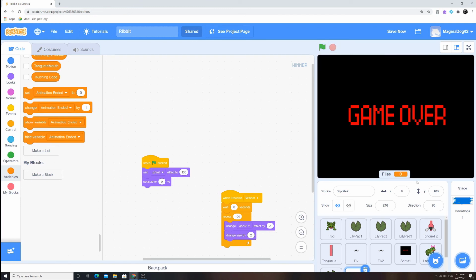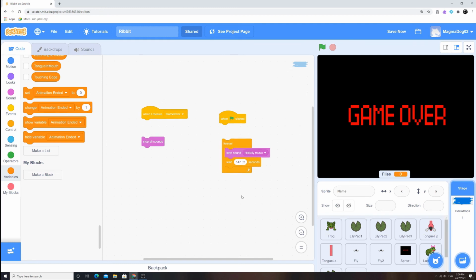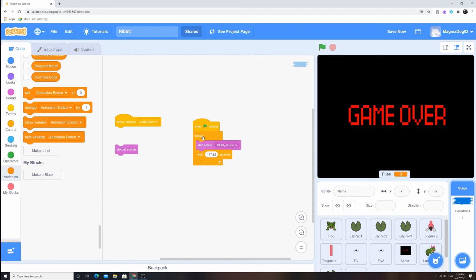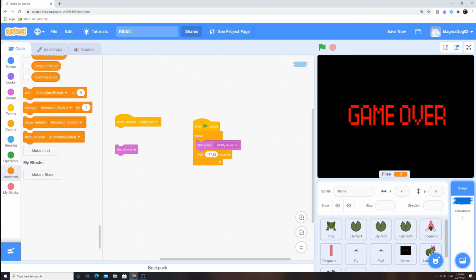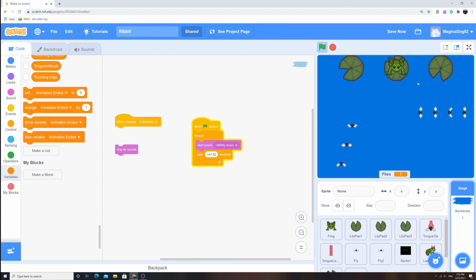So the last thing we'd want to do is we're going to add a little bit of music. So we'll do this in the backdrop. So when you start, it's going to repeat the music forever. So if you go into the sounds, we have hillbilly music here. And the exact length is 147 seconds and 8.82. And then so when you press play, then there's music playing.